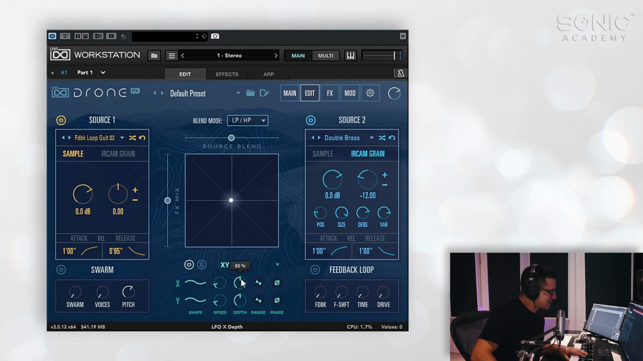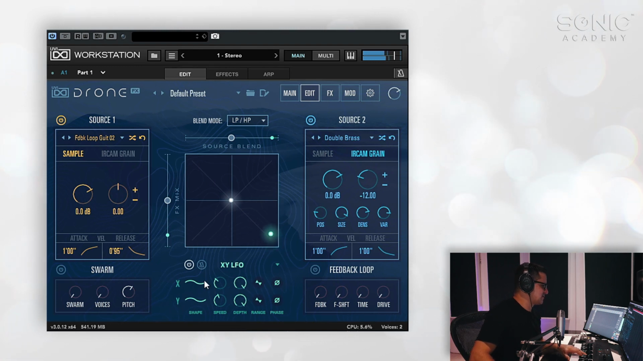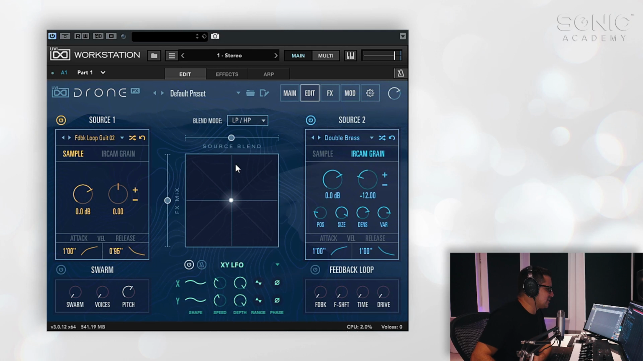Let's just check that out, and we'll turn up the depth, and you'll see. Let's give it some more juice. Cool, so we're currently just getting the source blending as well, because we still haven't dialed in any of the effects yet. We're going to come to that shortly.